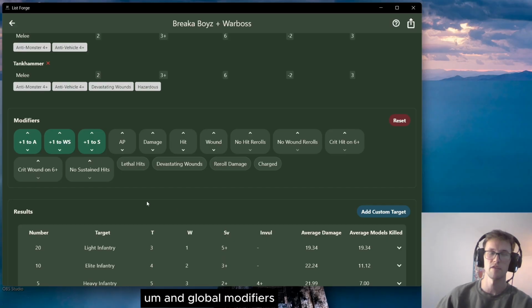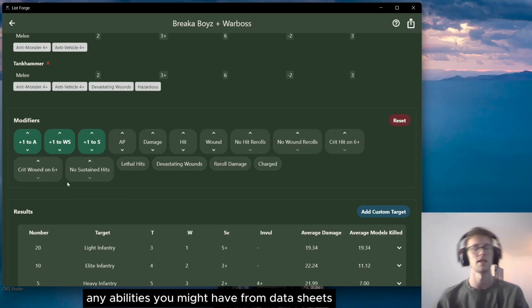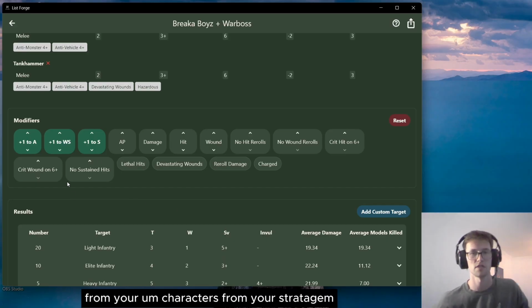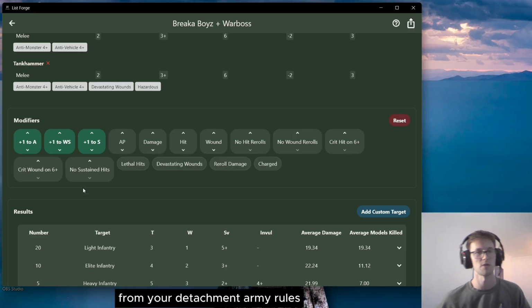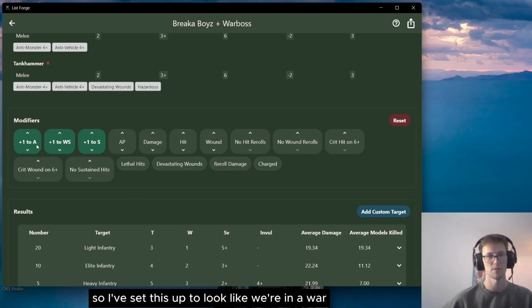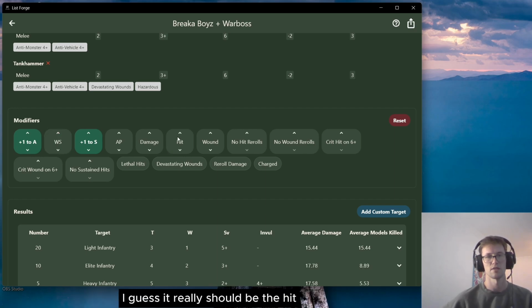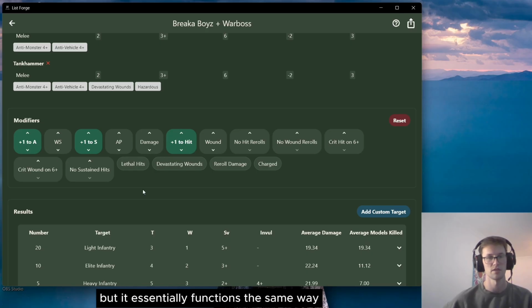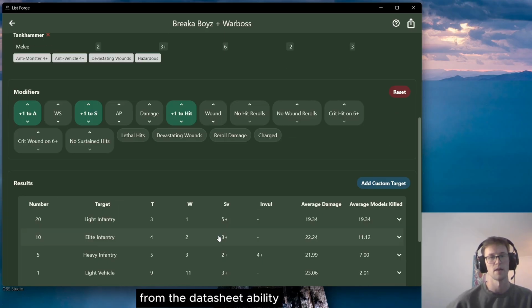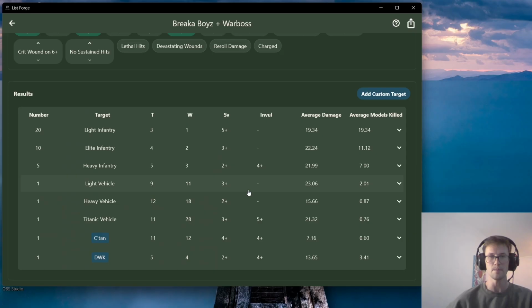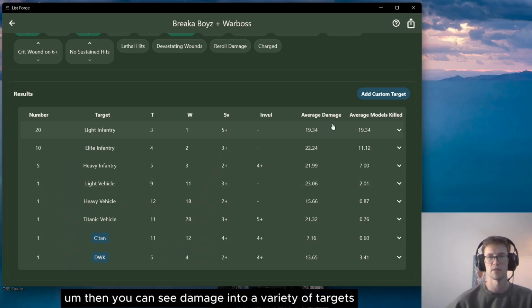And global modifiers here is where you can apply any abilities you might have from data sheets, from your characters, from your stratagems, from your detachment army rules, etc. So I've set this up to look like we're in a WA. We have +1 attack, +1 strength, and then the war boss is giving this unit +1. I guess it really should be to hit, but it essentially functions the same way from the datasheet ability. Then you can see damage into a variety of targets.